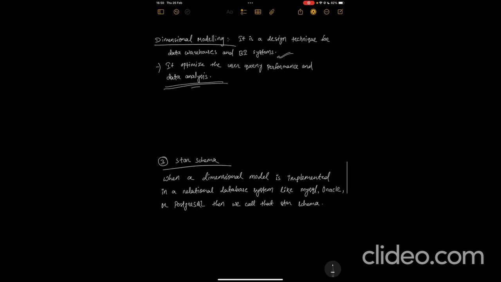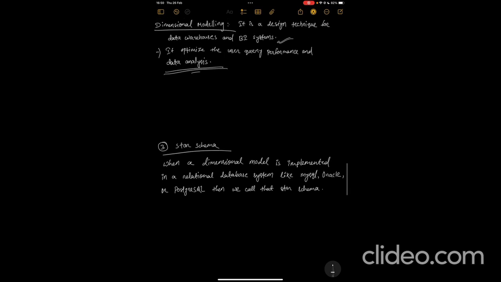So, star schema: when a dimensional model is implemented on a relational database system, like MySQL, Oracle, or PostgreSQL, then we call that a star schema. Why do we call it a star schema? Because of its structure only. It forms a star-like structure, so we consider it a star schema.